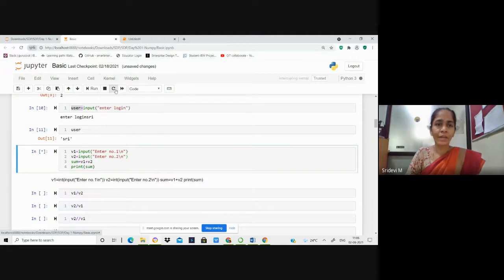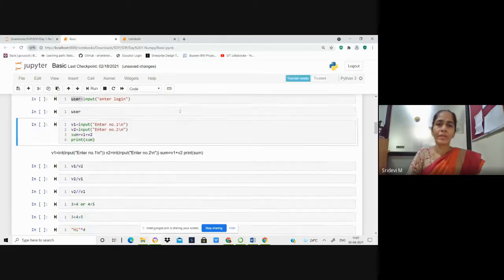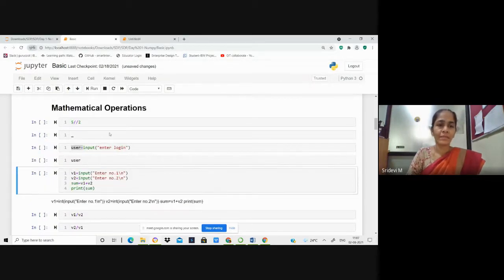Let us go to kernel and press interrupt. That will interrupt the execution. Or if it doesn't work, sometimes interrupt doesn't work, then you can go for restart and clear all outputs. So the kernel will be restarted, right?